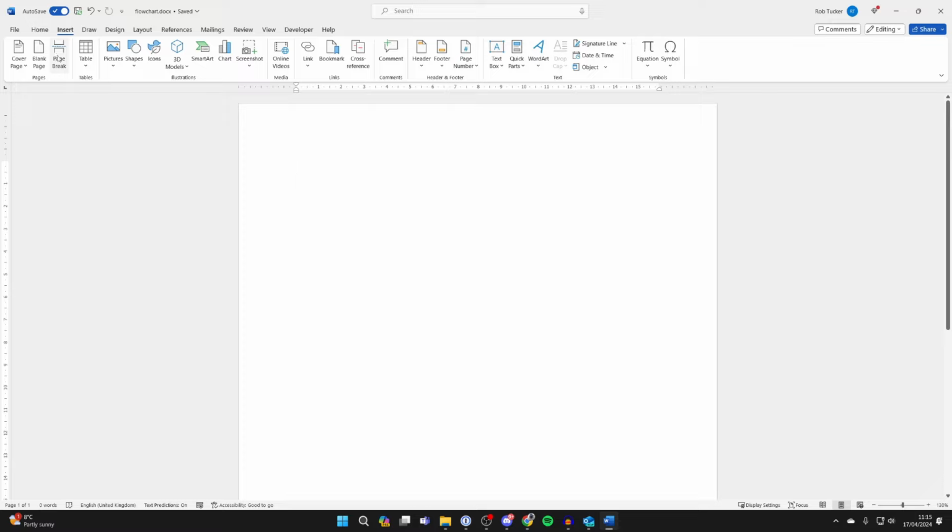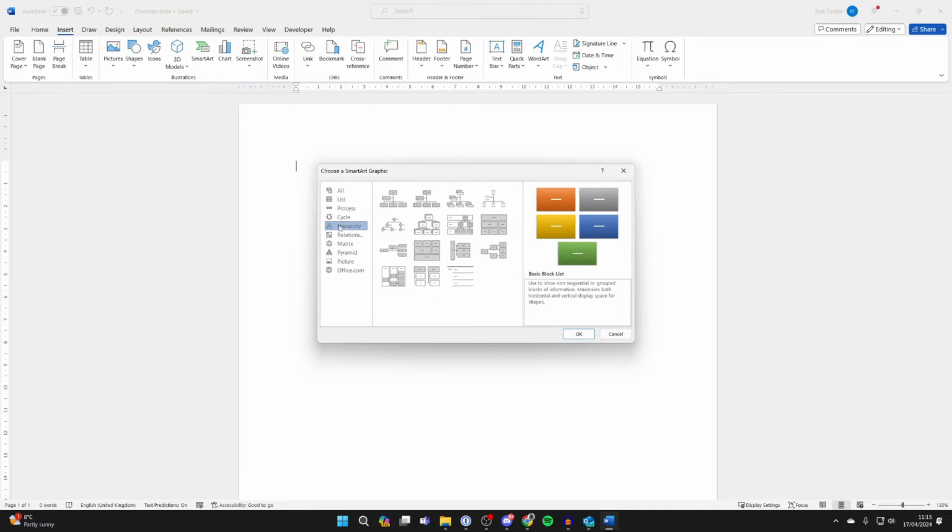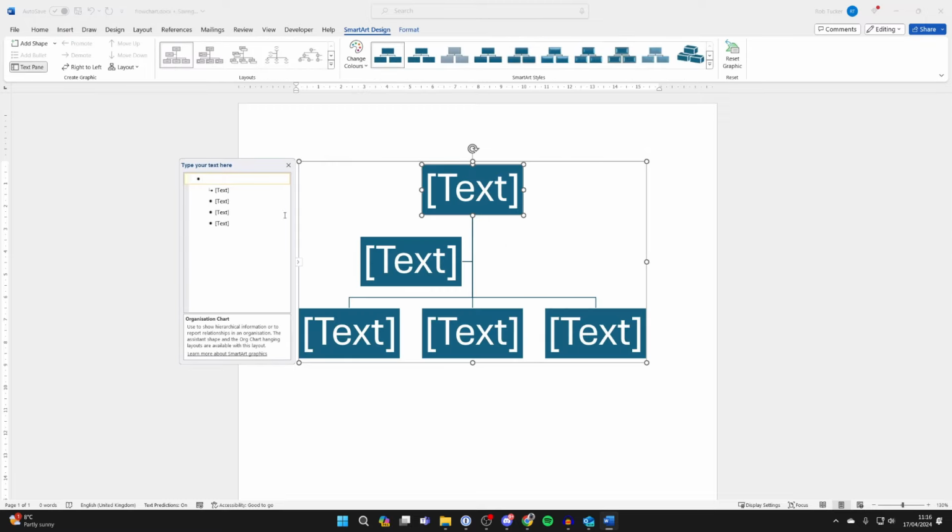First of all, go to the top of Word and click on Insert, and then come over to the right slightly and click on SmartArt. Then go down to Hierarchy and click on Organization Chart. I found this to be the best way to do it. So click OK and it'll then be added.